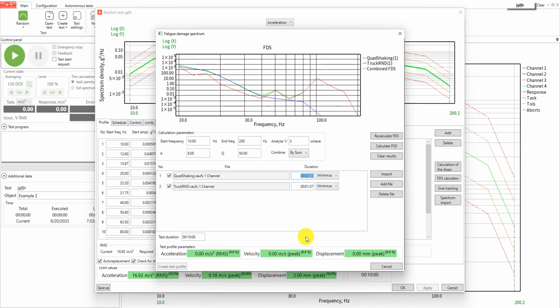After we have selected our data recordings, we need to set the calculation parameters. We select start and end frequencies in Hz, select the octave part for analysis, and set two main coefficients, B, which represents the S-N curve, and Q, which is the Q factor. These coefficients can be found in reference literature or reference manuals. Now we are ready to add final parameters for the test.